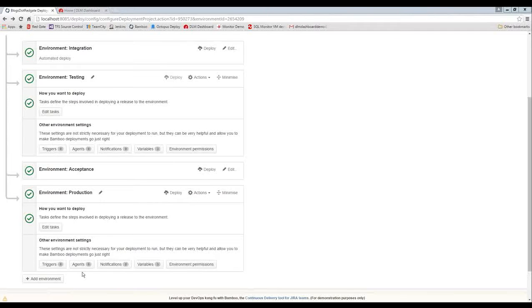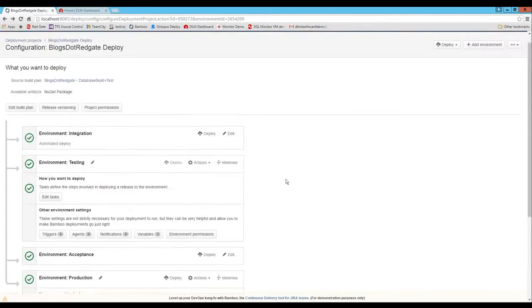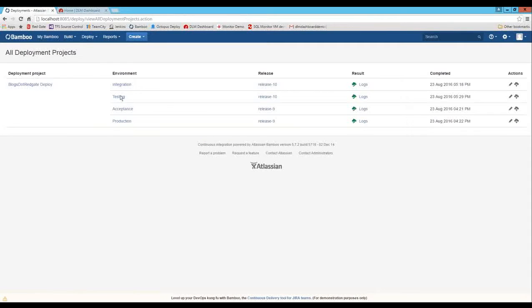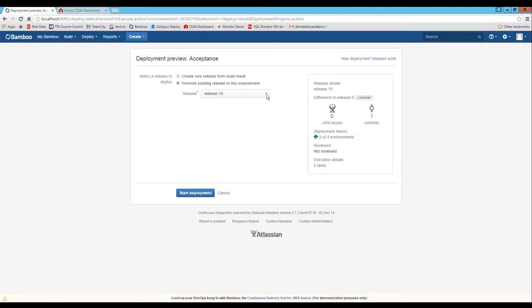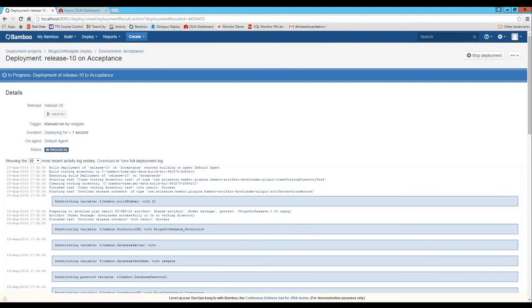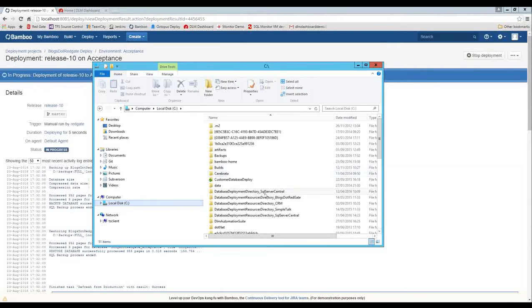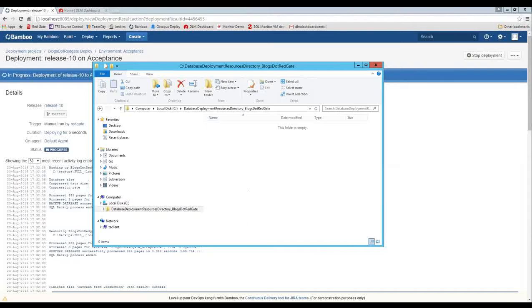I'm going to go back to my deployment report here. You can see deployment to testing was also successful. So now I can go ahead and deploy that to my acceptance environment. While we're doing that, I'm going to show you what that report looks like, the report of the differences and the update script.